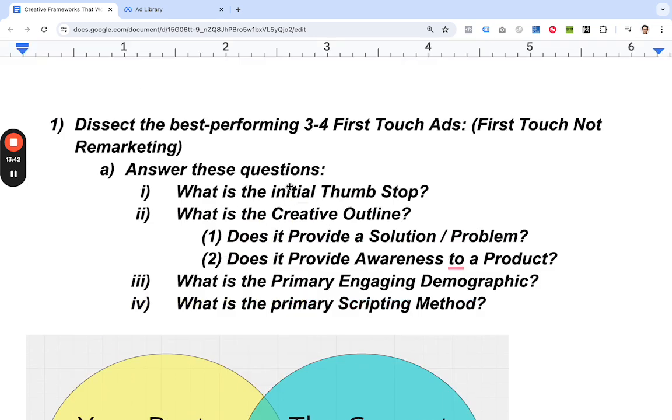All right, so with that, I'm going to say these are the 3 to 4 first touch ads. Don't go to remarketing ads. You want to answer these questions. What is your initial thumb stop? Why? Right, I'll put that right here. Why do you think you had a thumb stop? What's your thumb stop rate?